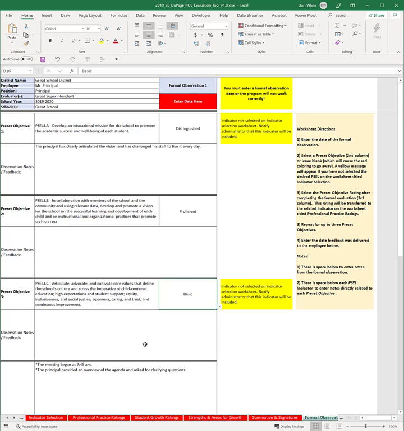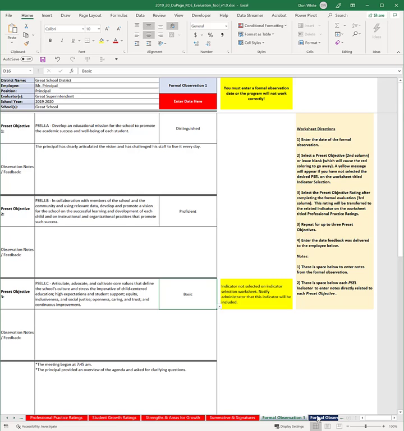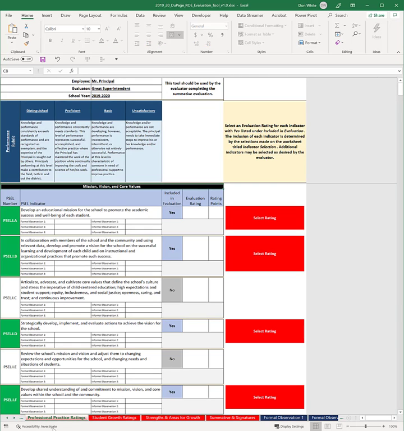When I go back to the indicator selection and look at P-Cell 1A, Mission, Vision, and Core Values, notice that I have not selected that. If I now select it as a yes, that I do want to include it, it turns green here, and then when I go back to my formal observation form, the yellow box is gone. I'm going to turn that back the way that it was back on the indicator selection worksheet.